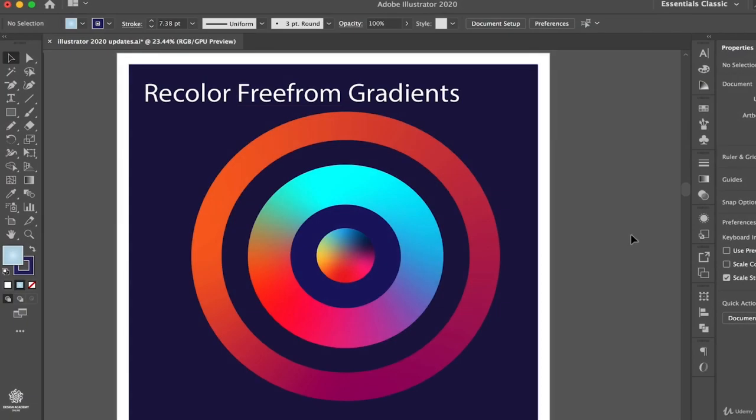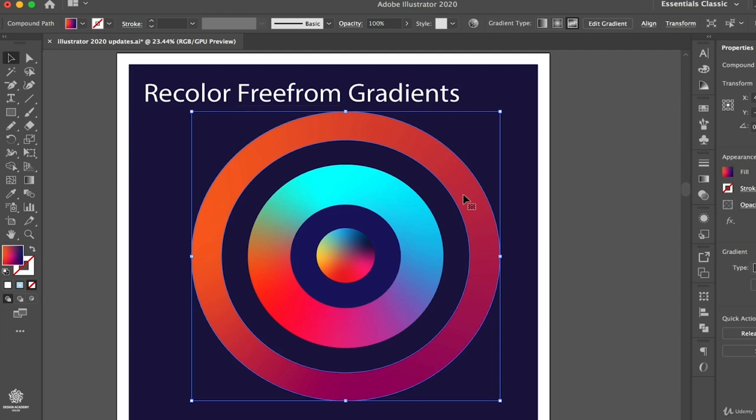Another cool new feature in Adobe Illustrator is that now you can recolor your freeform gradients. So here we have some circles on top of each others. Each of them has gradients using freeform tool. So now I can select maybe one of them or all of these circles, pressing Shift and selecting that one as well, and maybe that one in center.